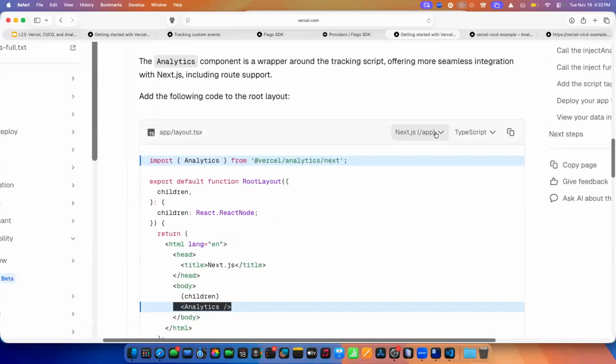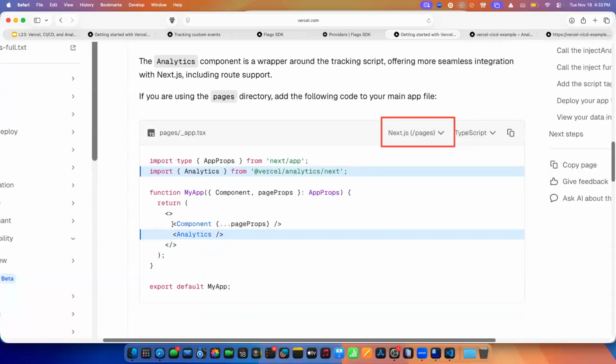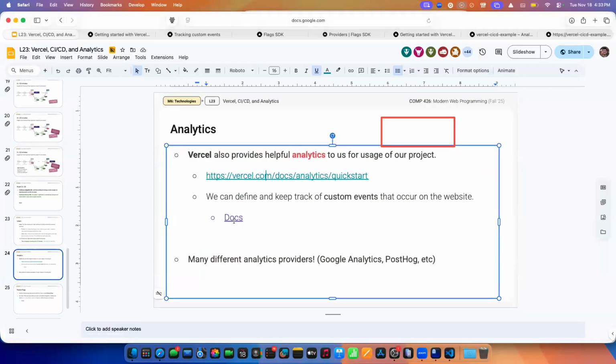One thing you'll notice is that you'll need to change this drop down here, it says Next.js app. Make sure to select here Next.js pages, which is the second option. That's what we're using in this class. And then you'll see you just go into _app.tsx and you just paste in this component directly into the project. So everyone know where the link is? It is, again, in the slide deck on slide 24, this blue docs page.